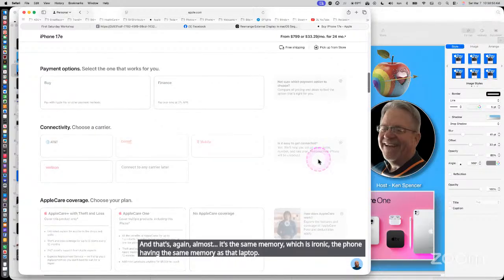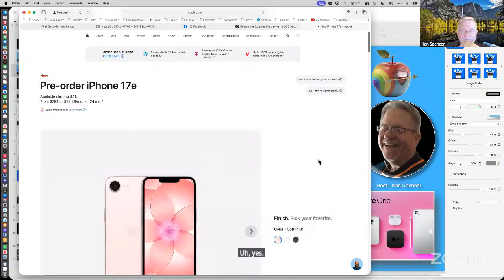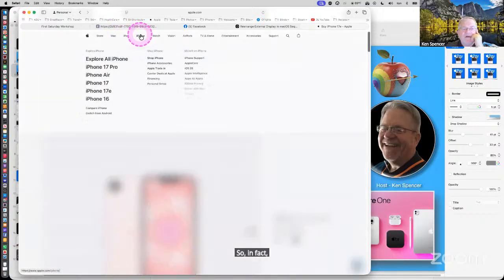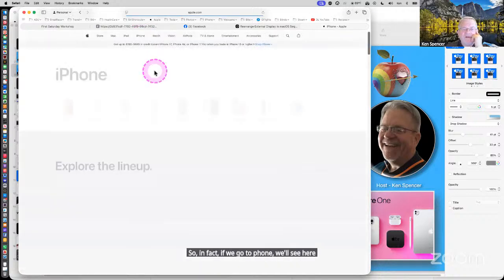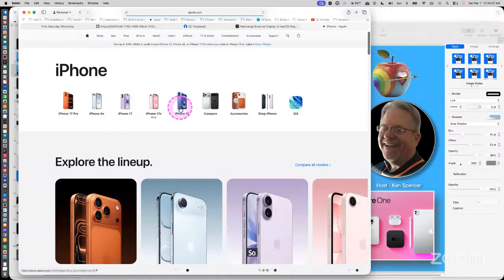Does that replace the SE? Yes. Okay. So in fact, if we go to phone, we'll see here's all the Apple phones. This is the current lineup. So the 16 is still there.